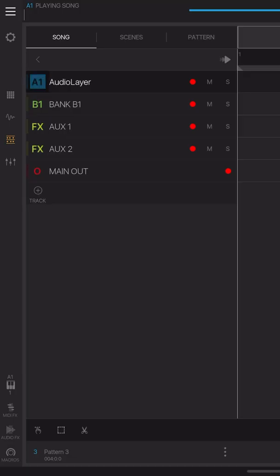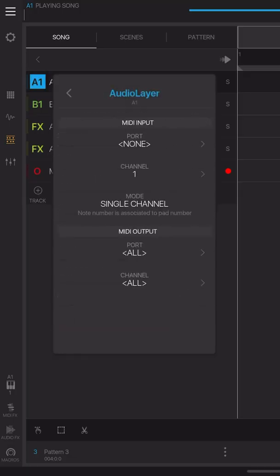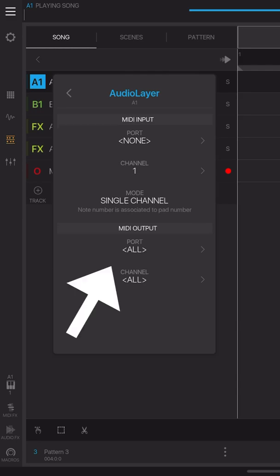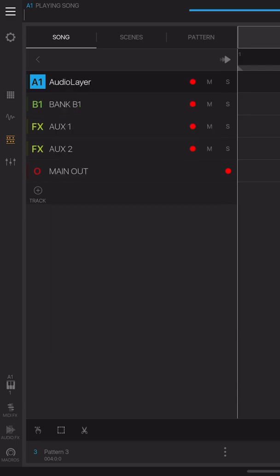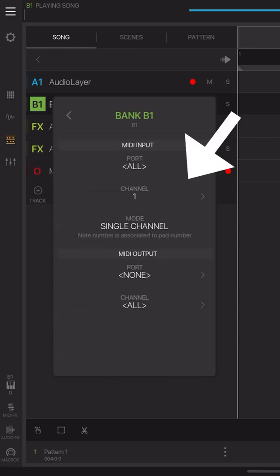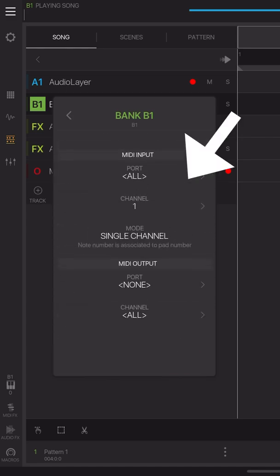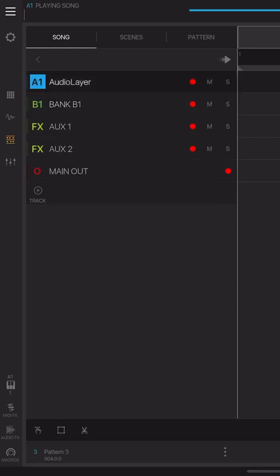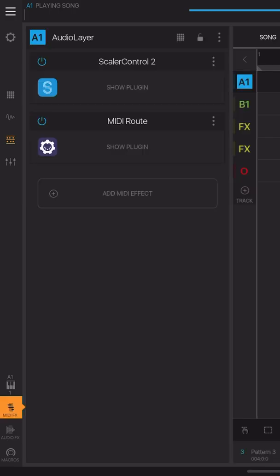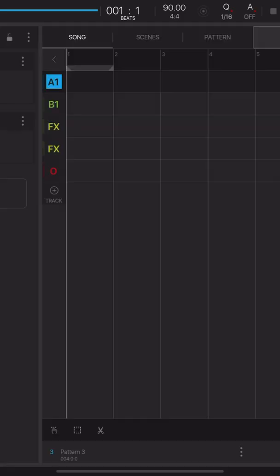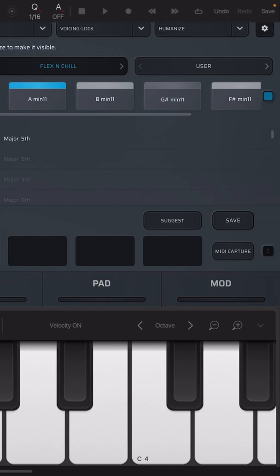So the first thing we want to do is make sure we've got our MIDI set up properly. We want to go MIDI port all and channel all on the output of our first layer. And then on the input, we want to have port all, channel one, in single channel mode. Next, we want to make sure we've got Scalar control as well as MIDI route. And we also want to make sure that we bound our keyboard to Scalar by hitting the square to the right. Now we should be all good to go.